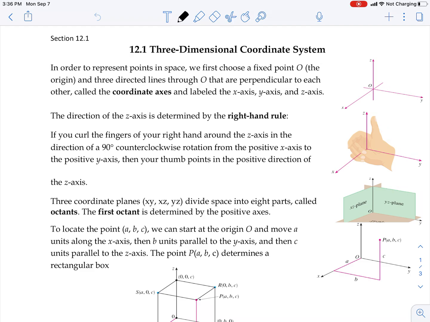Now, the first thing that we're going to talk about is the three-dimensional coordinate system, which you've had before in your math analysis trig classes. So I'm just going to go over this, so it should be just a review for everybody. I'm going to briefly go over these page by page, and I'm going to put them up on YouTube so you can look through all these.